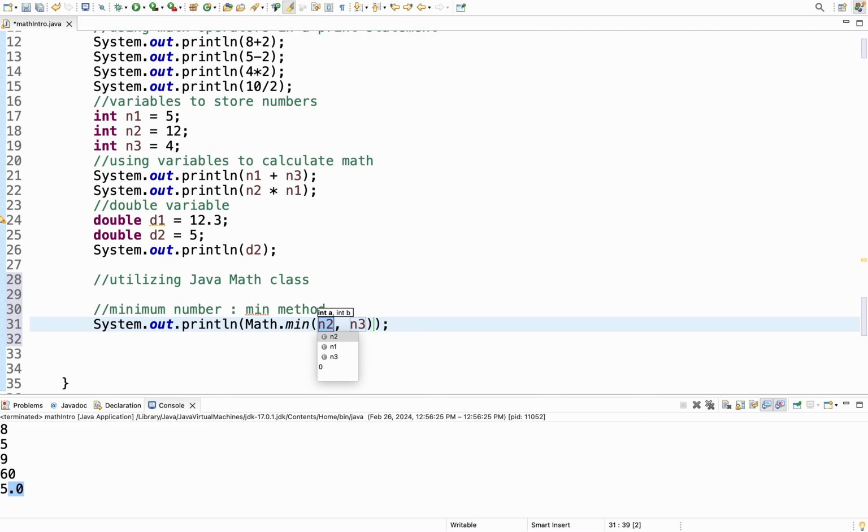So Math.min, and then you would put in two different integers. In this case, it auto-populated two of the integers I already have. It looked in my code, found the integers that I have, and placed two inside of it. So it chose n2 and n3. n2 is 12, n3 is 4. So that's one example. We'll go ahead and run that, and it returned that 4 was the minimum of the two numbers. So we had 12 and 4. So that's how you use the min.